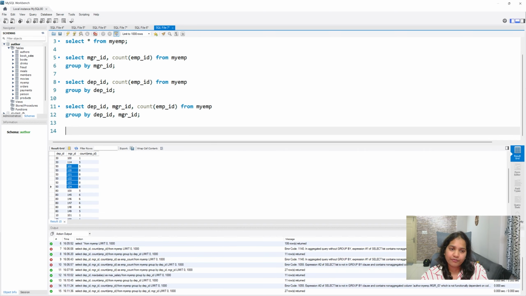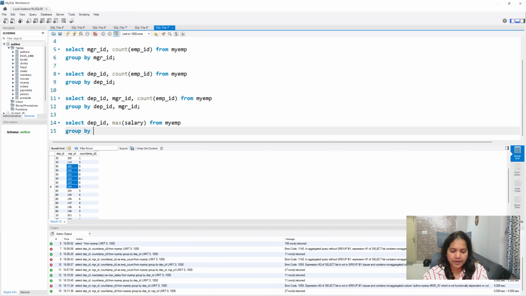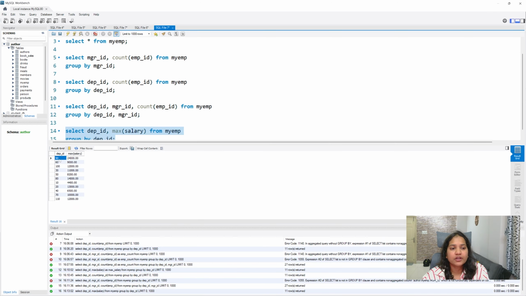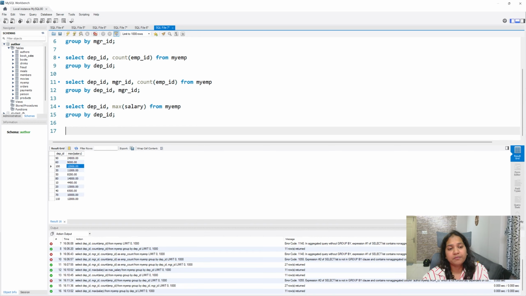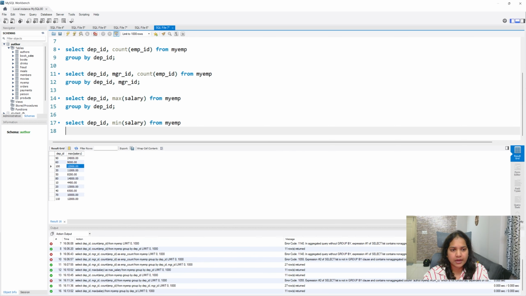And then let's say you want to find out, department wise, what is the maximum salary? Then what you will do: select department_id, max of salary from my EMP table. Here also you have to put a group by department_id. So now you run, what will happen? You will see the department wise maximum salary. Okay. Then if you want to see the department wise minimum salary, then just put select department_id, comma, min of salary from my EMP table, and then again group by department_id.